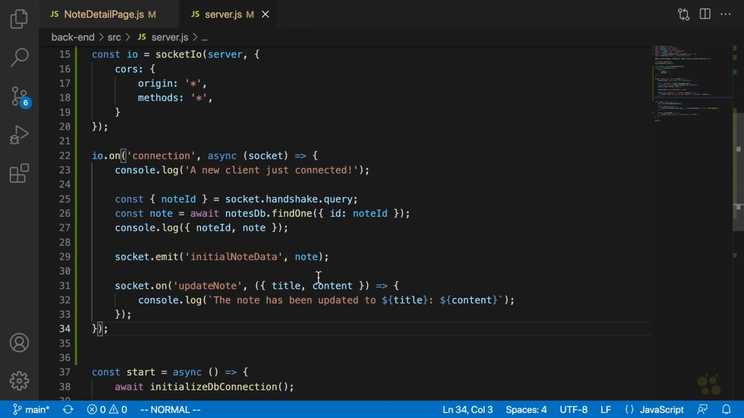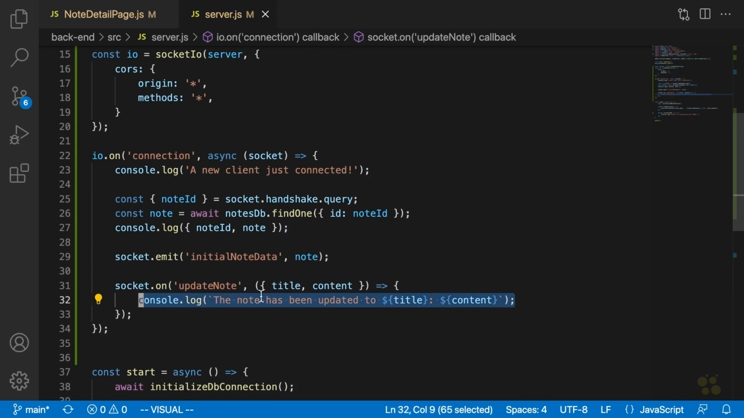So our server is sending back the initial note data here. The next thing we're going to need to do is make sure that the note actually gets updated when we receive this update note event.